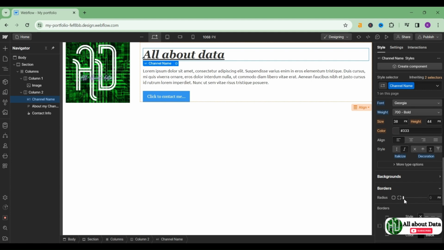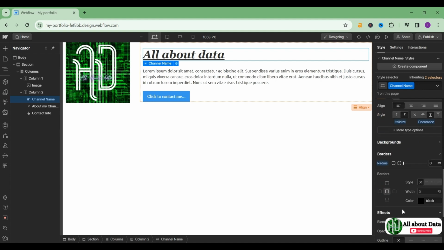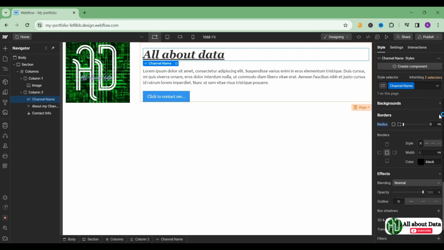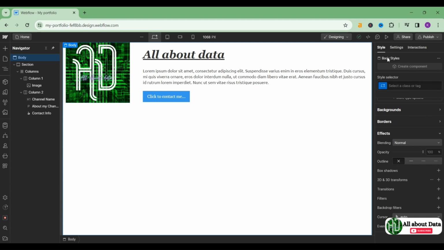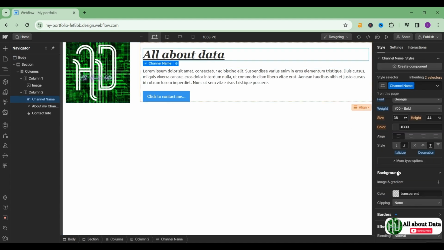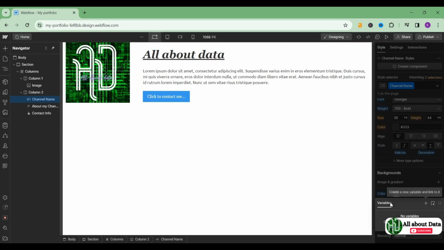Now it comes to the background. In the background you can keep transparency, and whatever things you want to change you can do, but I don't want to change anything in the background. Okay, maybe now you've got a little bit of an idea how you can build your own resume here.